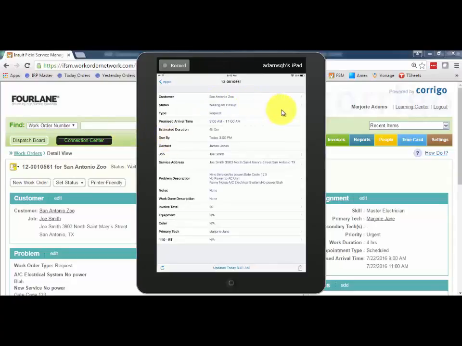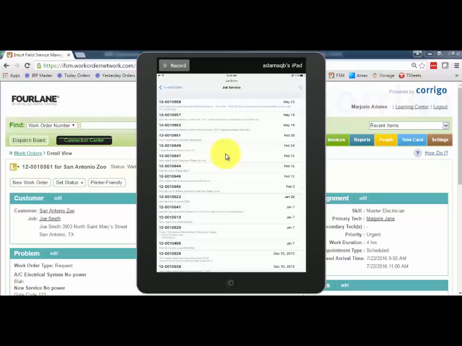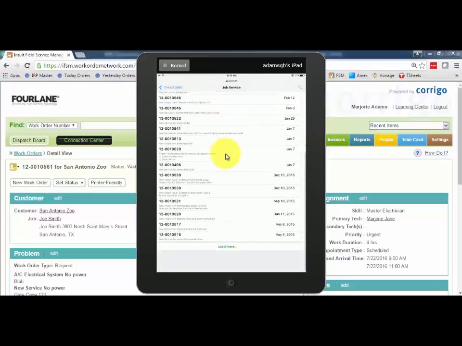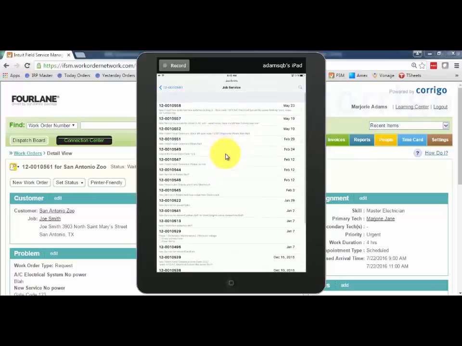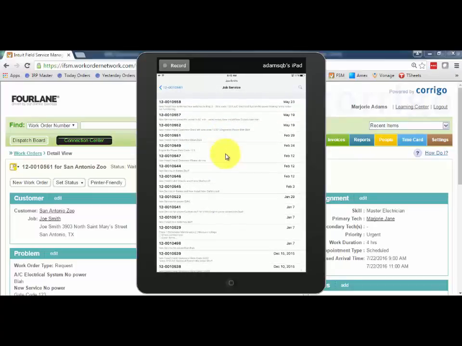Okay, I'm going to skip over status for right now and just keep going down the list here so we can go through all the features. All right, so I have my promised arrival time, etc. If I click on the job area, it will give me a drop down that shows me all work order history at this location. Again, the technicians have access to this data in the field.